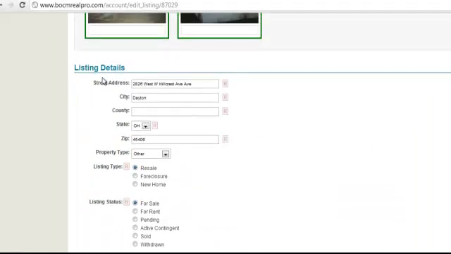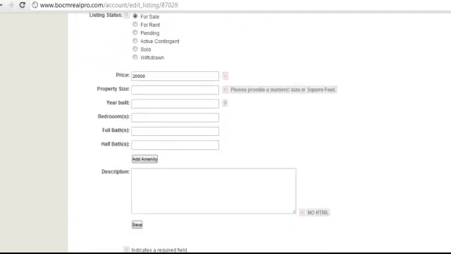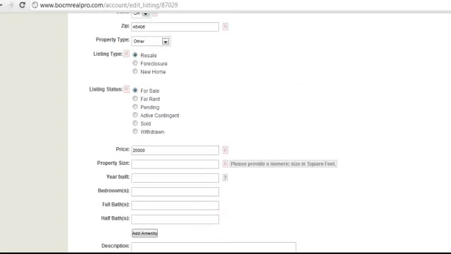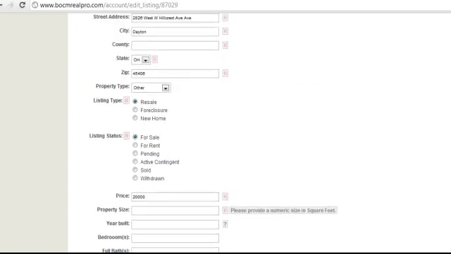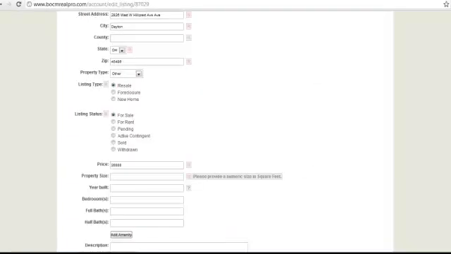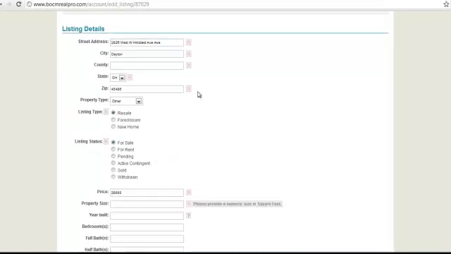This is the address. Now, what you'll see is that we don't have all the information on this particular property. That's fine. You can enter the rest of the information. Again, it only takes a second. We think you should enter the description manually anyway. So let's go ahead and do this one.